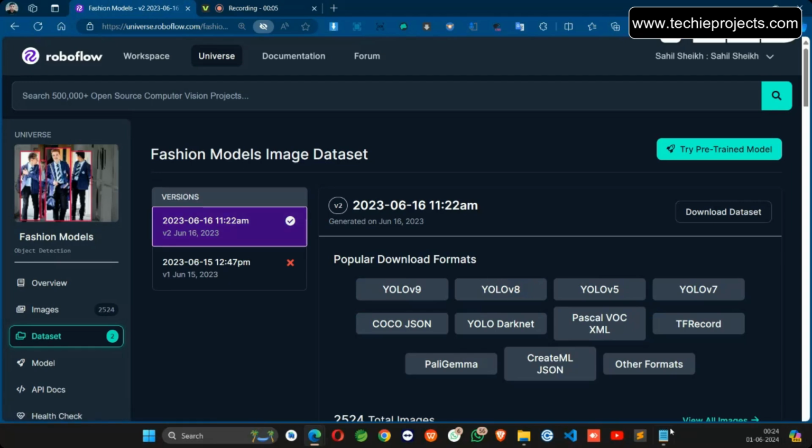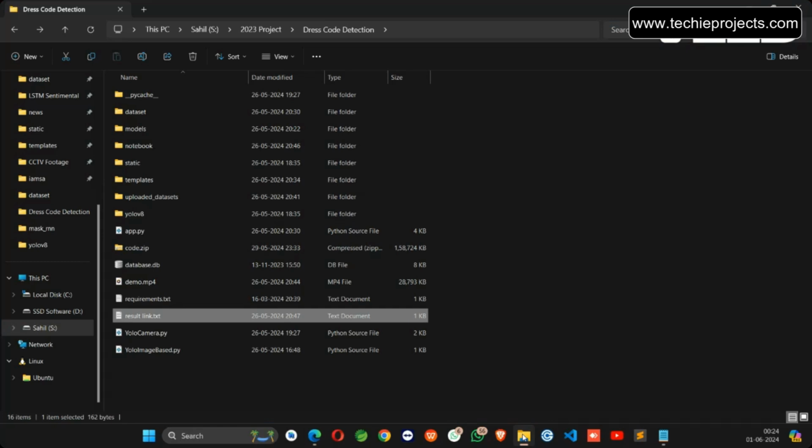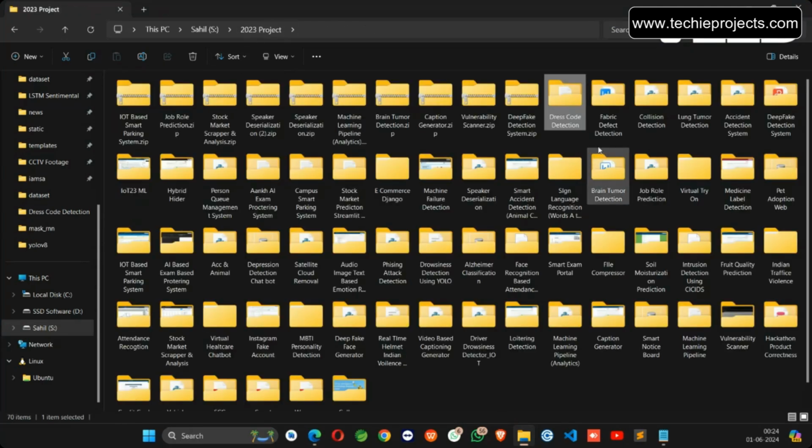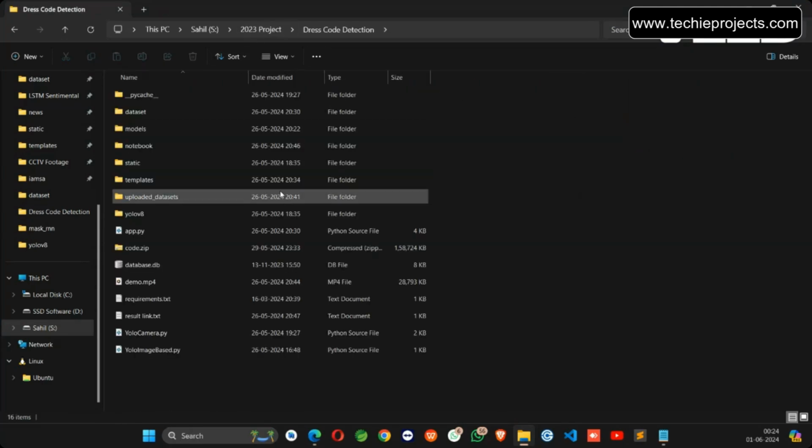To implement your proposed system, first of all, let me tell you how to run the project. To run the project, you have to go inside your project folder. Suppose this is my project folder location. You have to go inside.